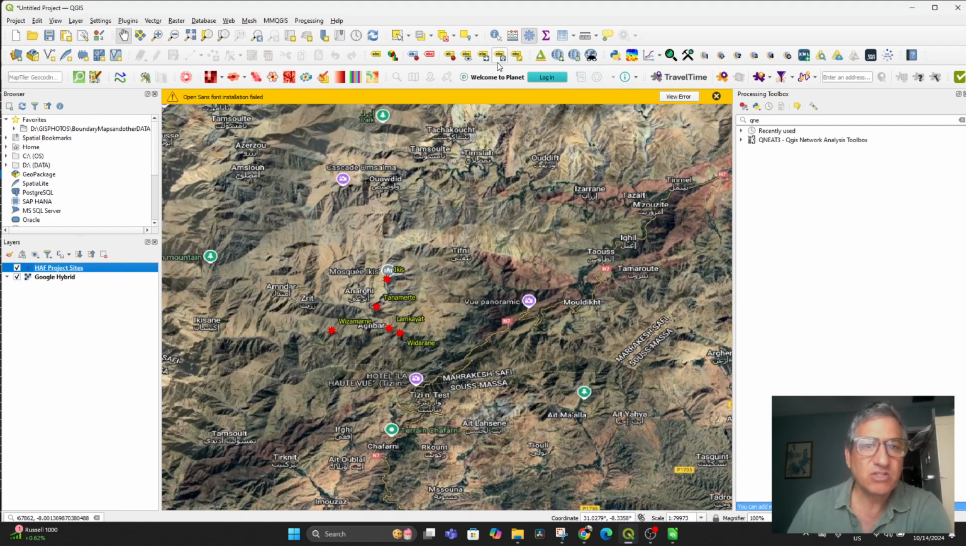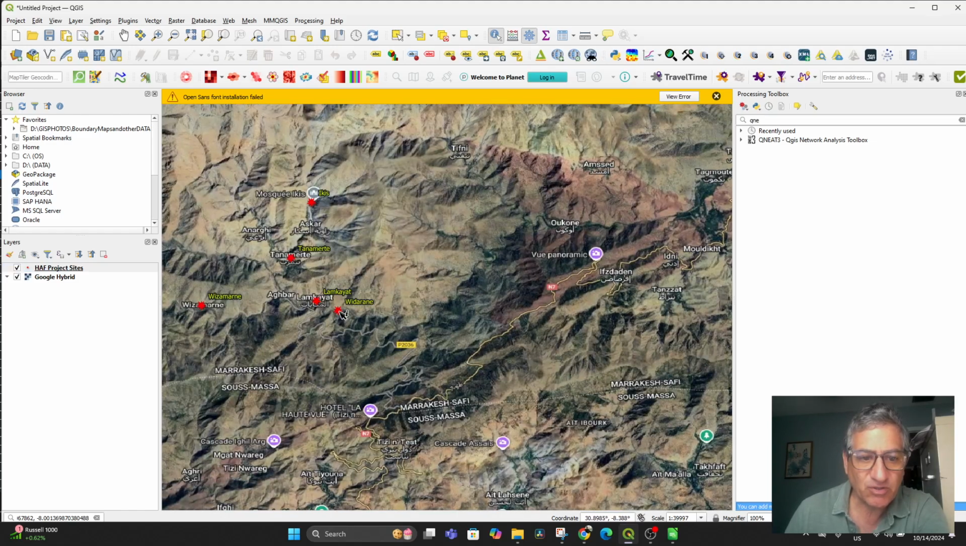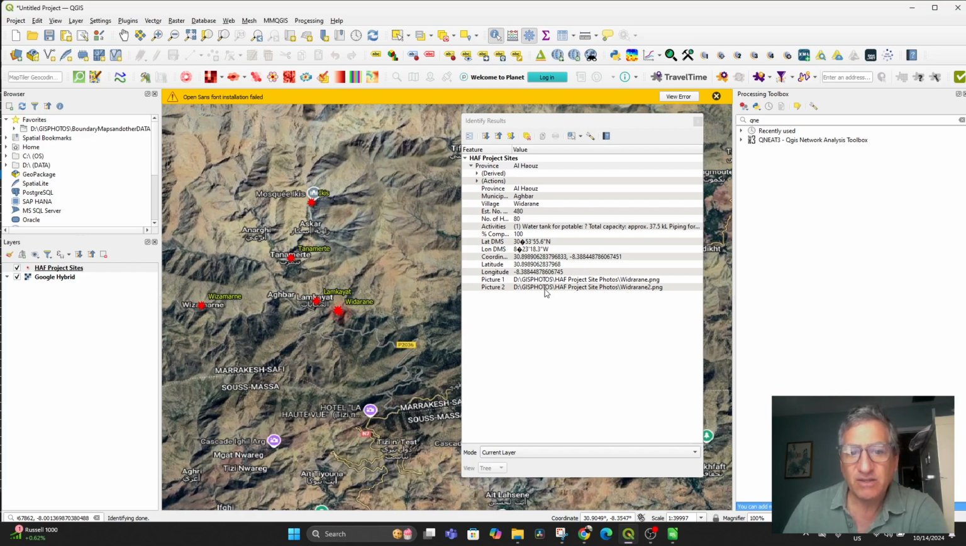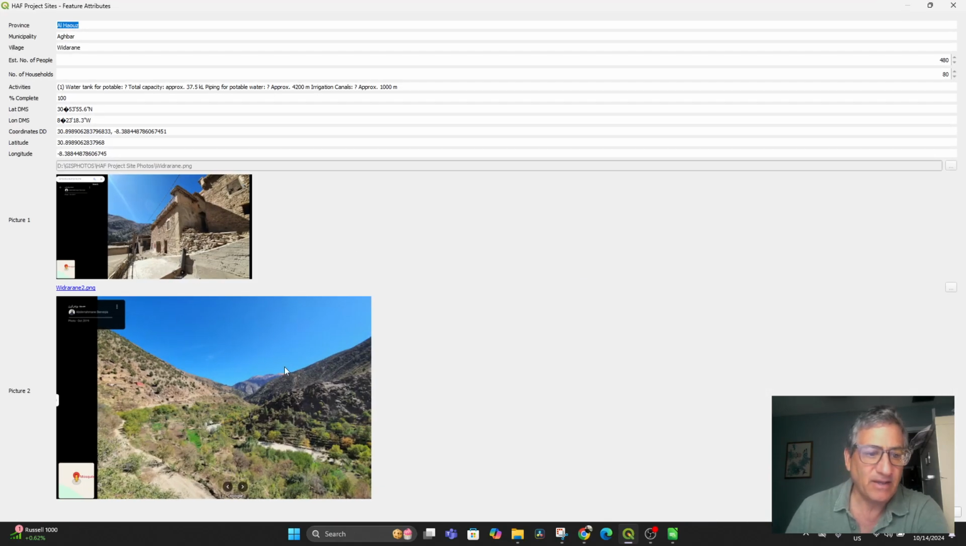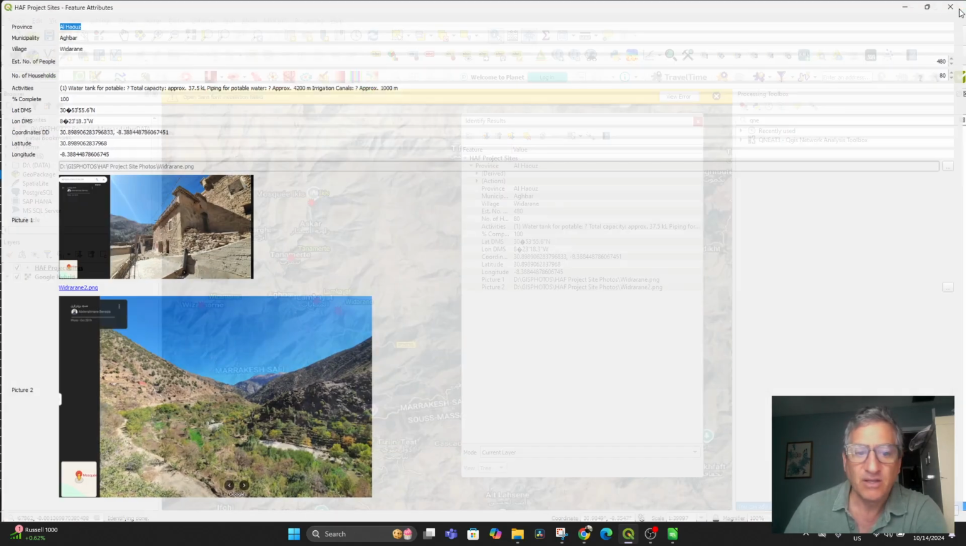Now, when we go to our information icon and we click where we put pictures, like we just put those pictures of Gujarati, you can see that it comes up with a picture 1, picture 2, but nothing shows down here. You need to right-click on the picture and go View Feature Form. And then there they are. Those are those pictures that we just brought in.